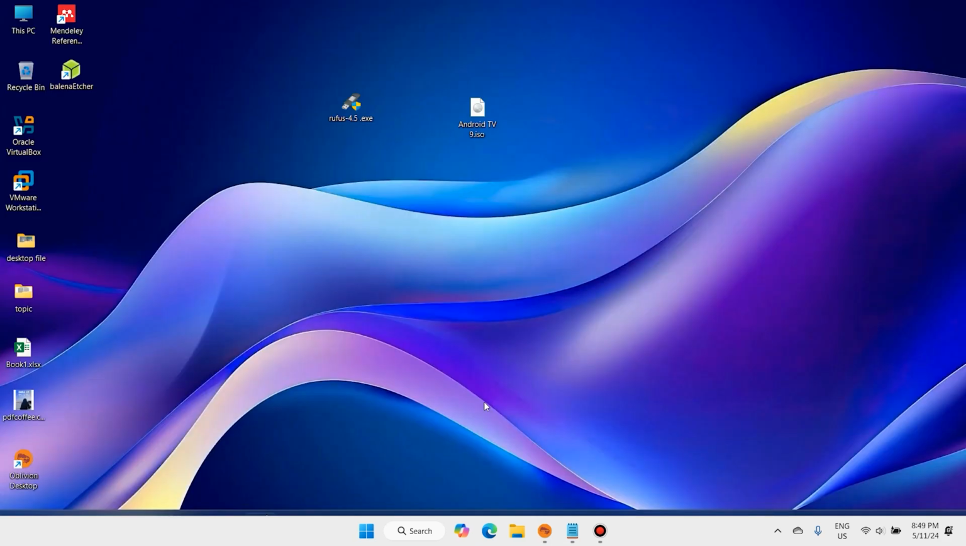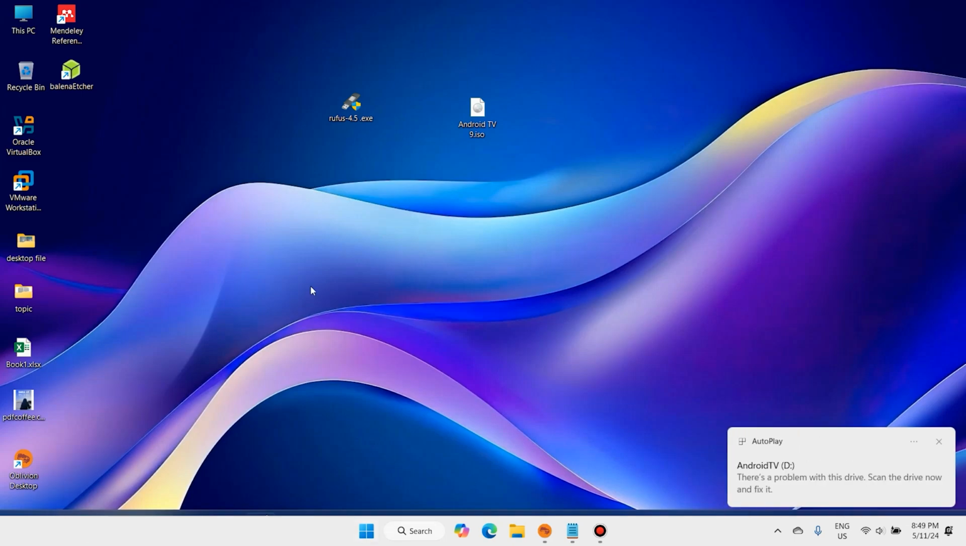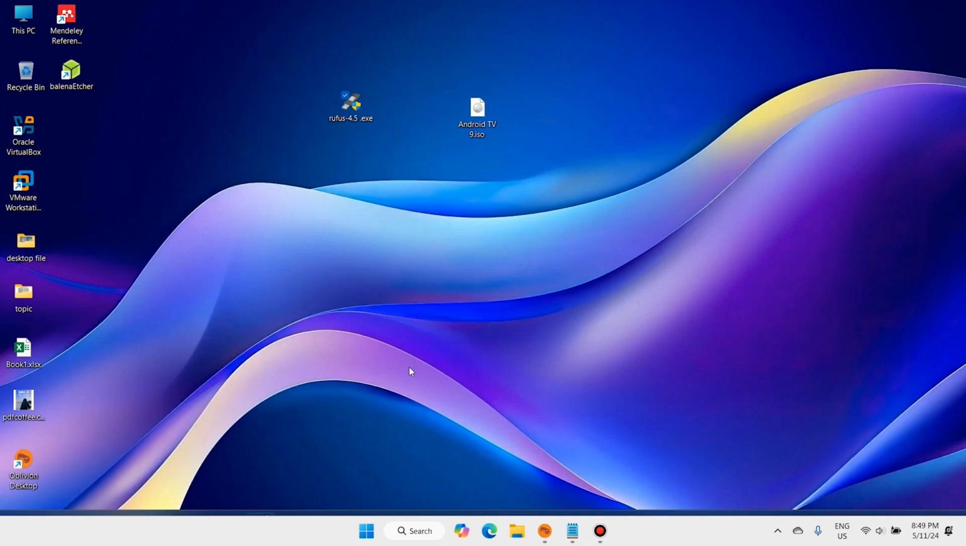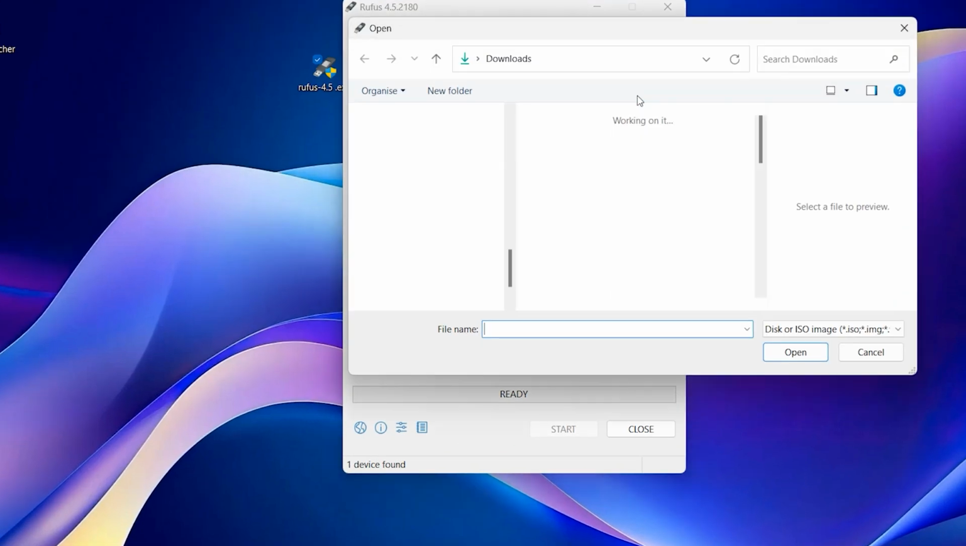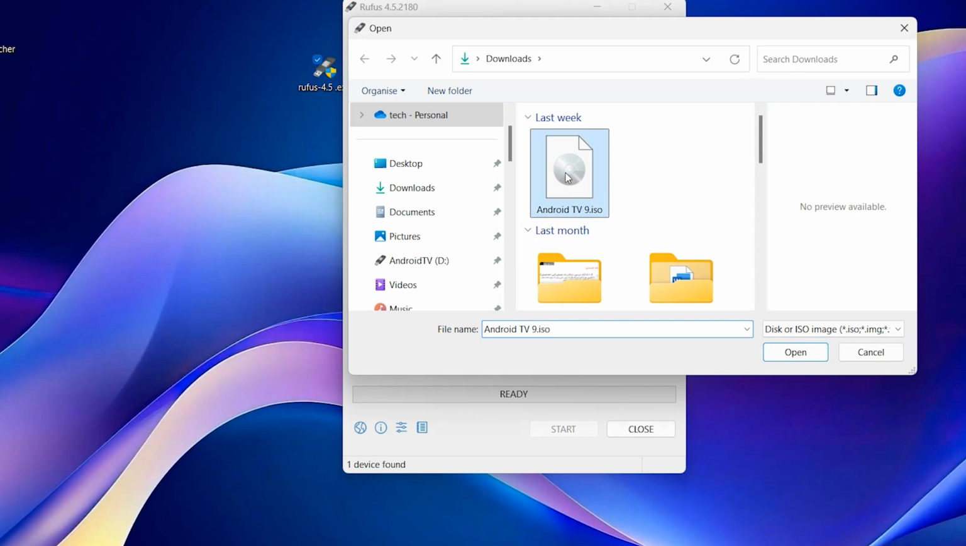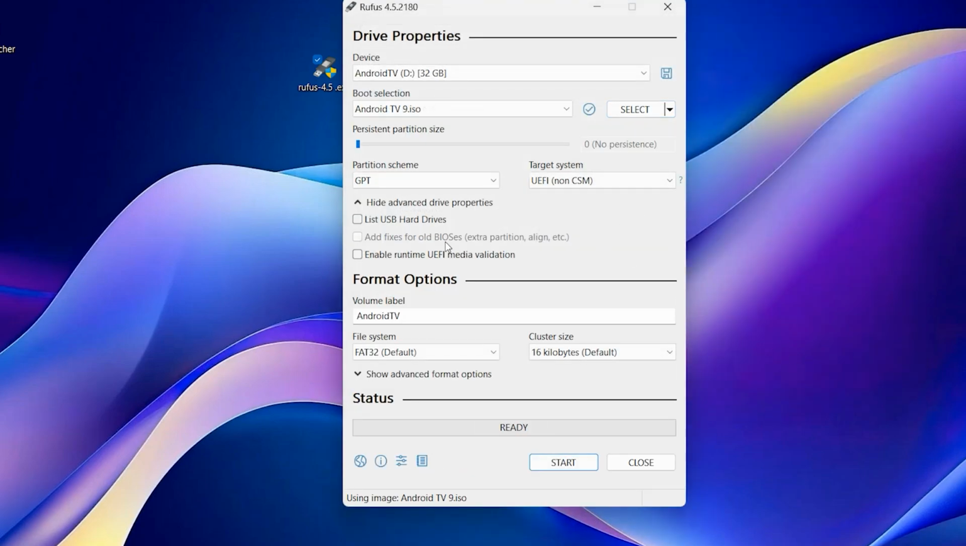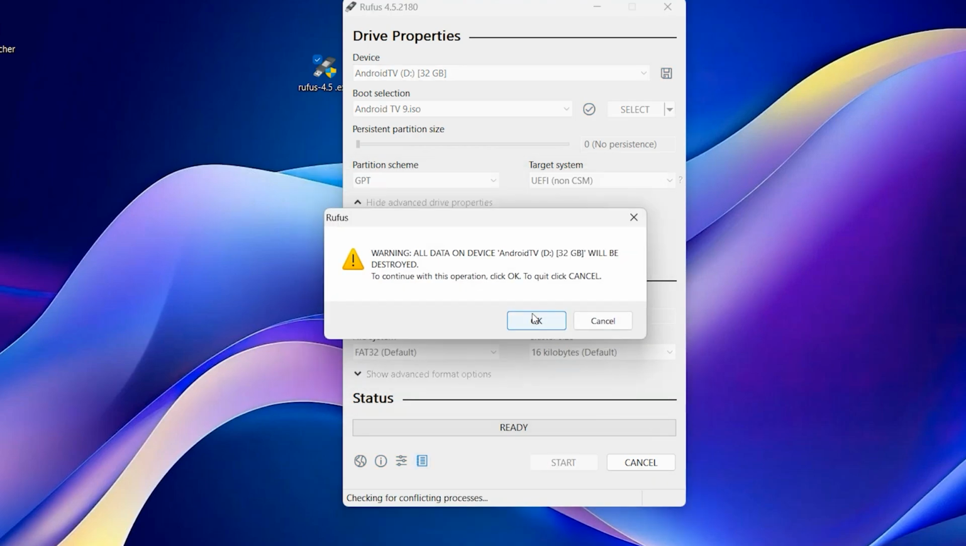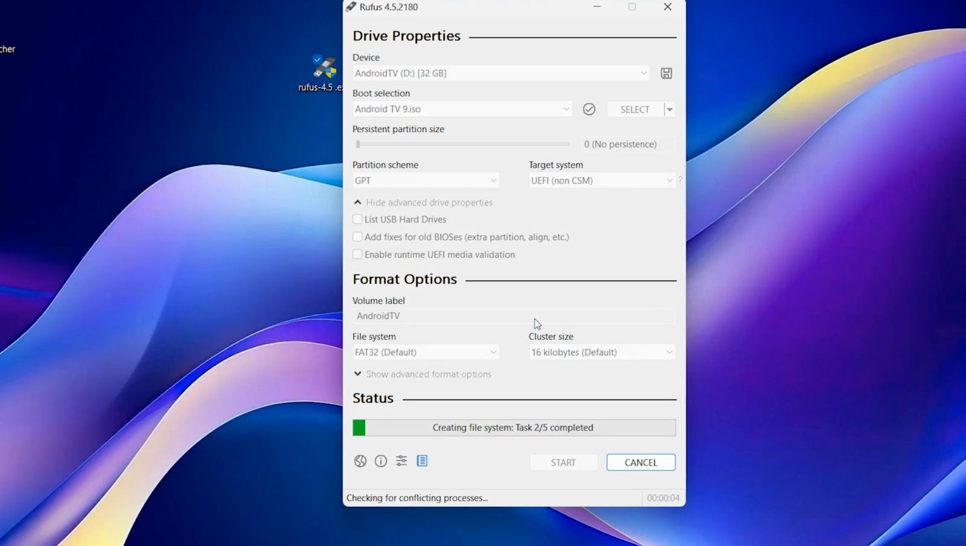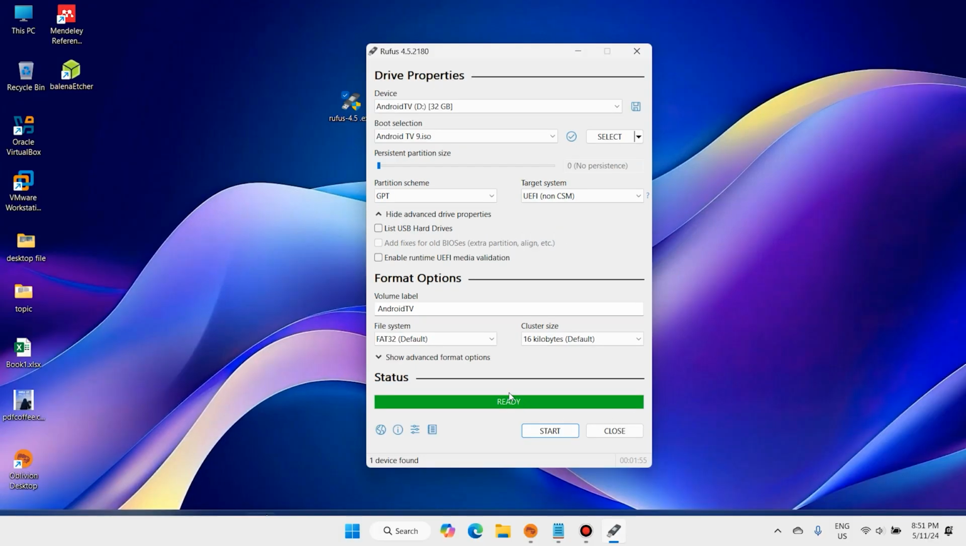Plug in your USB flash drive. Double click on Rufus. Yes. Select. Find Android TV. Make sure to select FAT32. It is finished, close it.